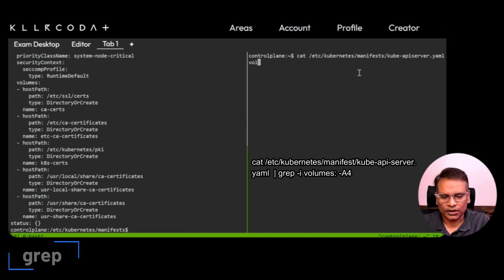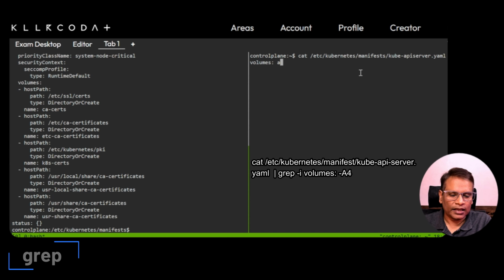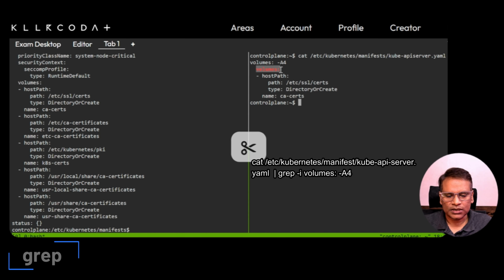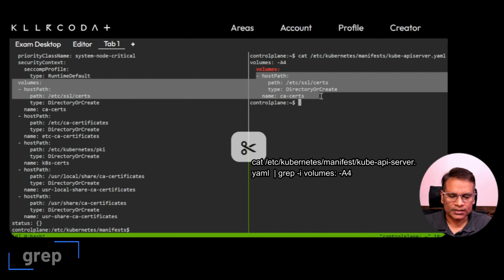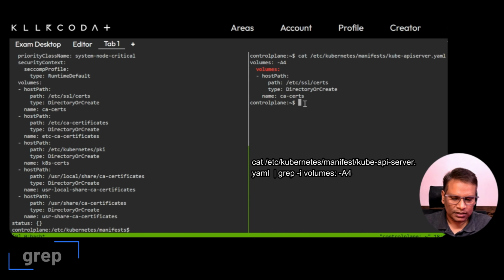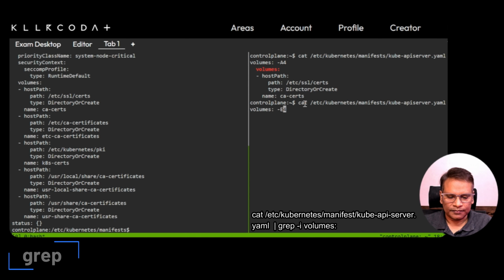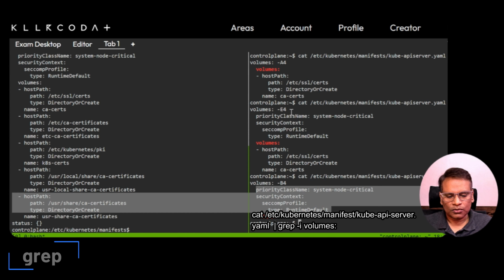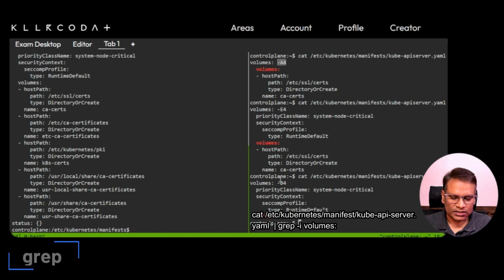Let's say I want volumes. So I write volumes and then -A4. So you will get 4 lines after. Means you find volumes and after that 4 lines are also written there. If you want both before and after, you can use -C. And if you write -B, then before. So I mostly use this, before and after, and there are many options, but importantly we will use these.